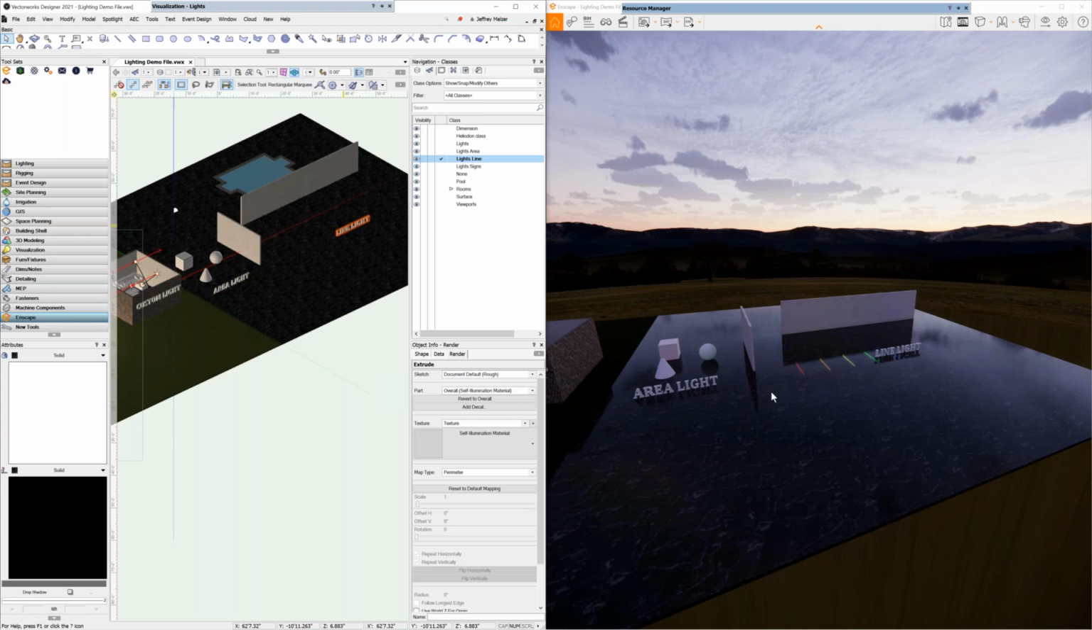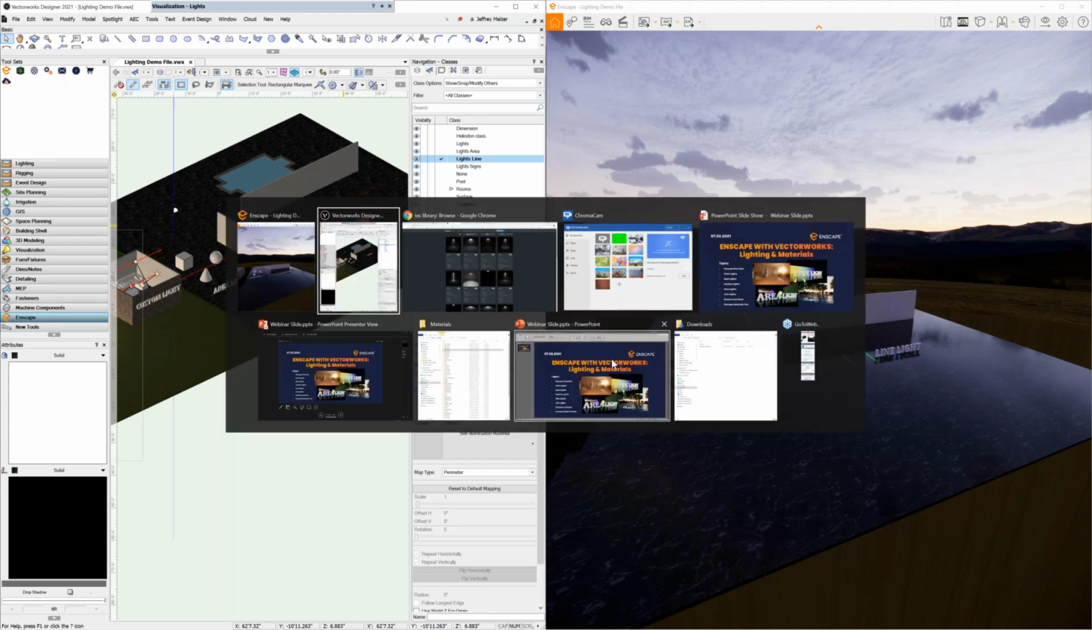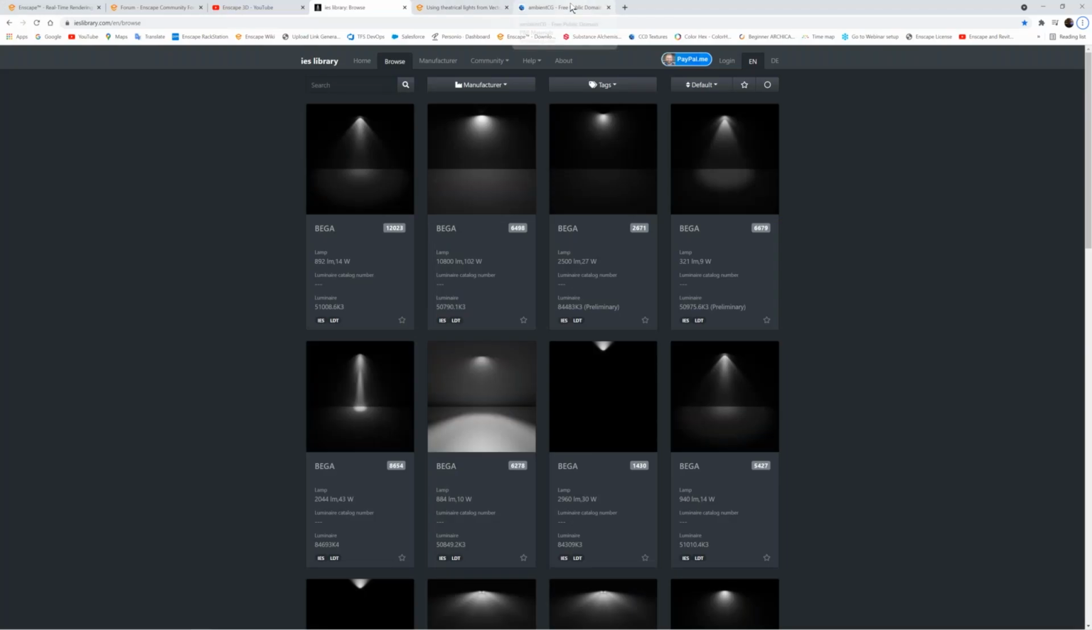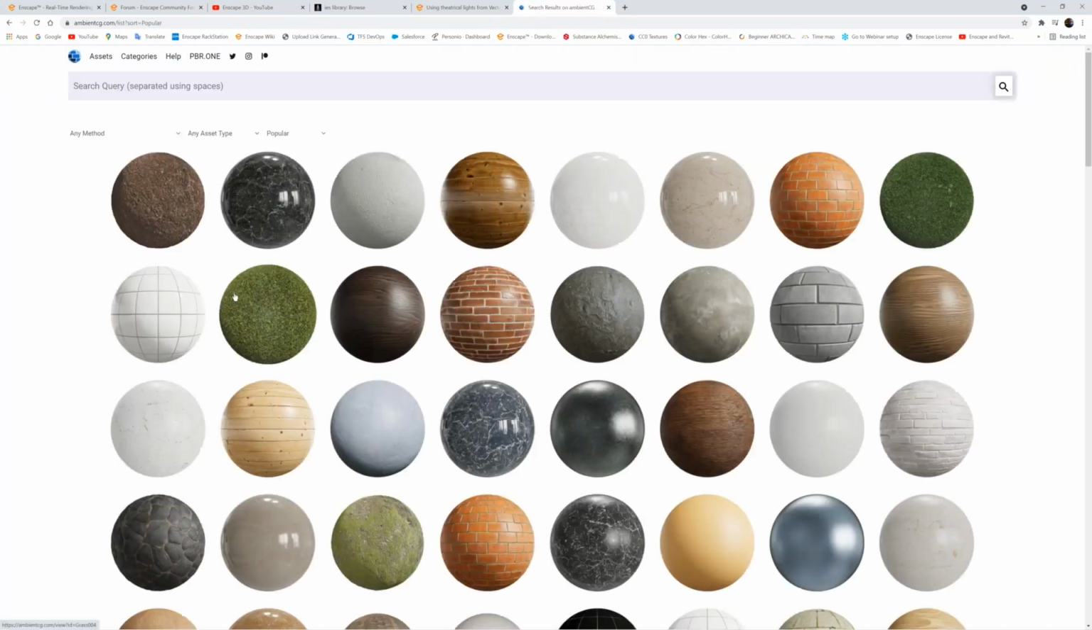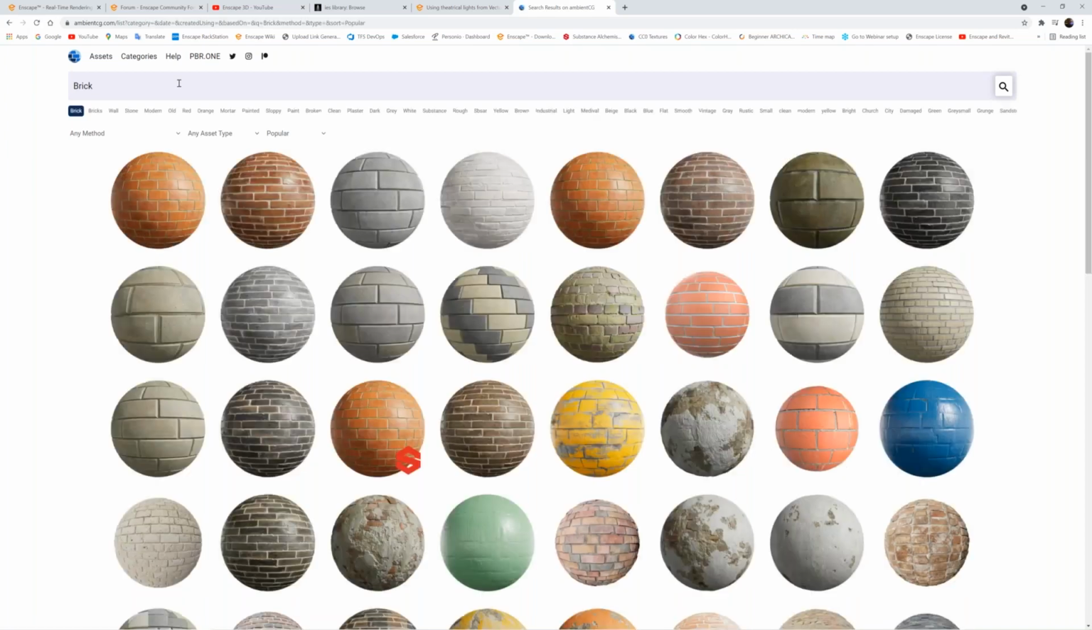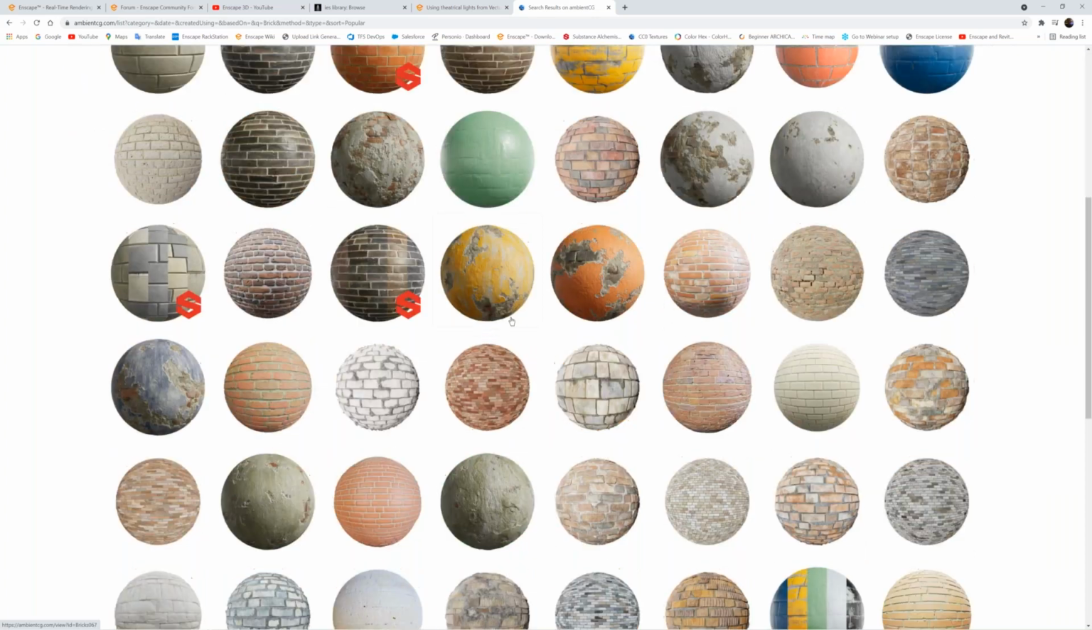One of them, where I've gotten a bunch of the stuff I'm working with here, is called Ambient CG Textures. It's just another materials place. What you do when you go to a website like this is type in something you're looking for. I'm going to type in brick, and we're going to get that. Here's a ton of different materials that you can find already free from this website.